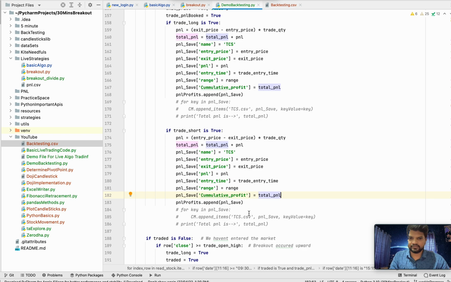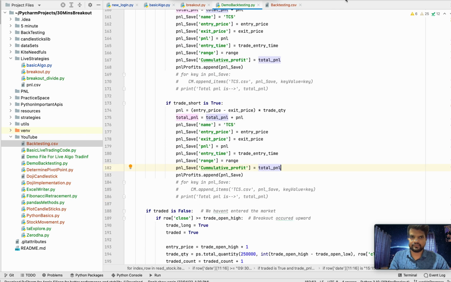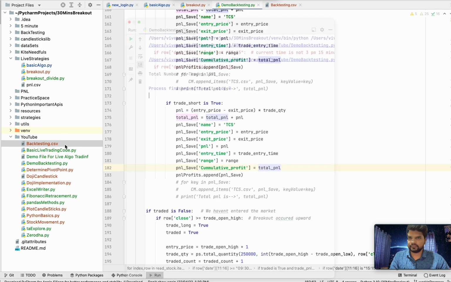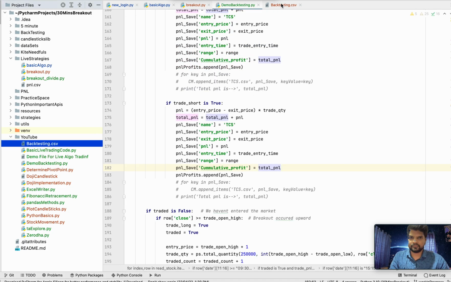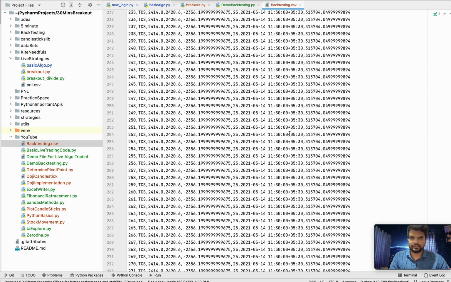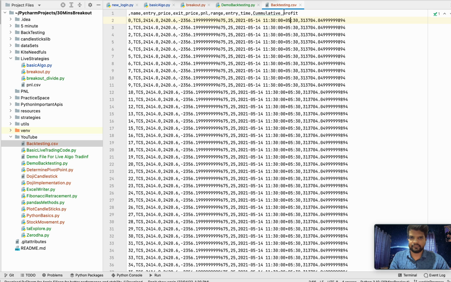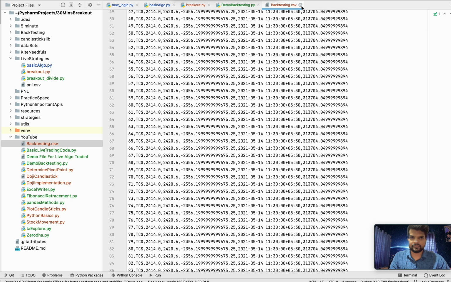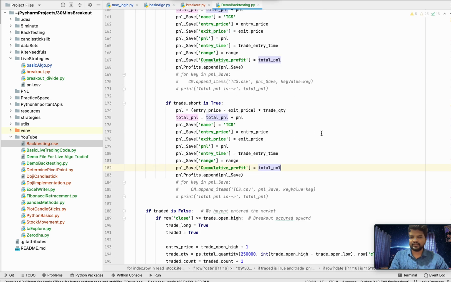Okay, it's done. Let's run now. It's done. You can see that here is the cumulative profit. So in this way we can store all the backtesting data in a CSV file.